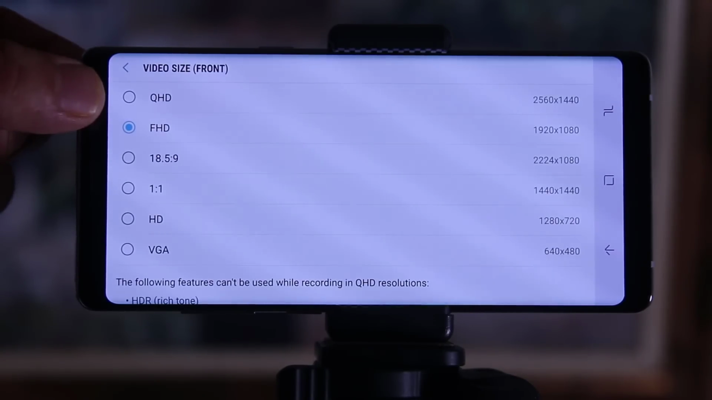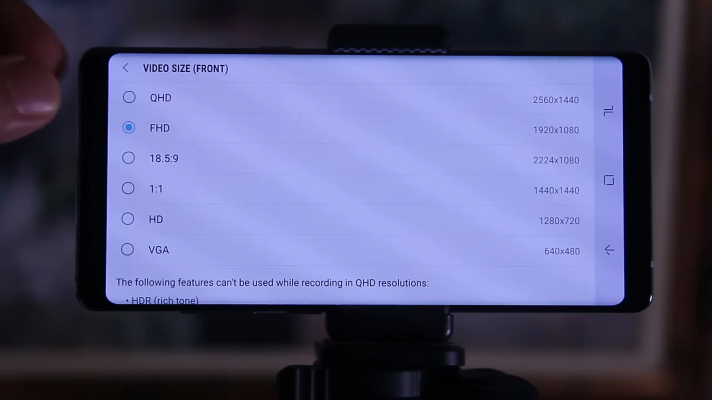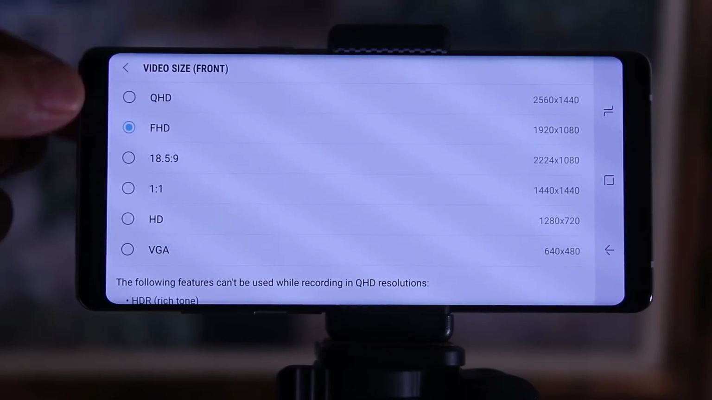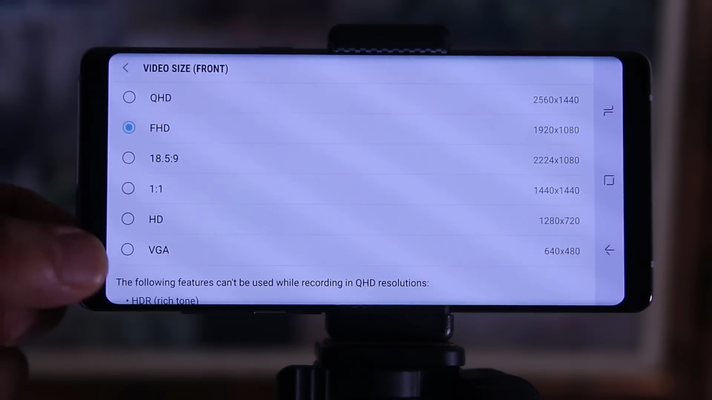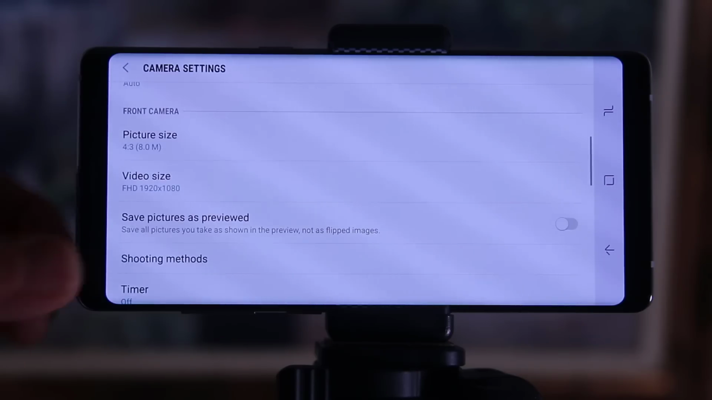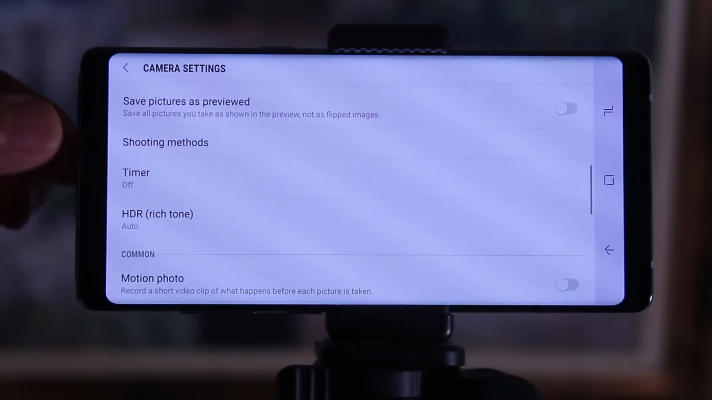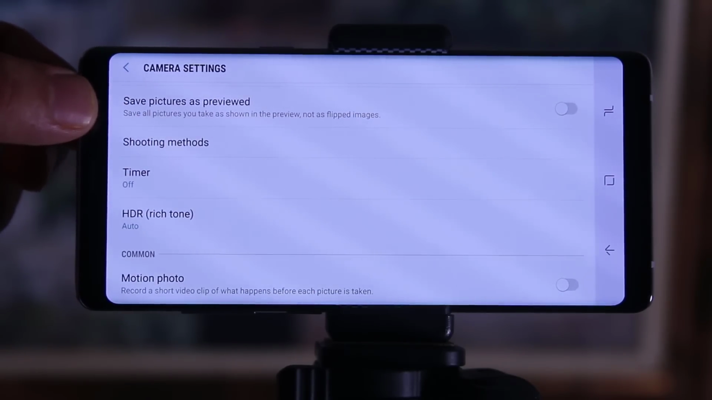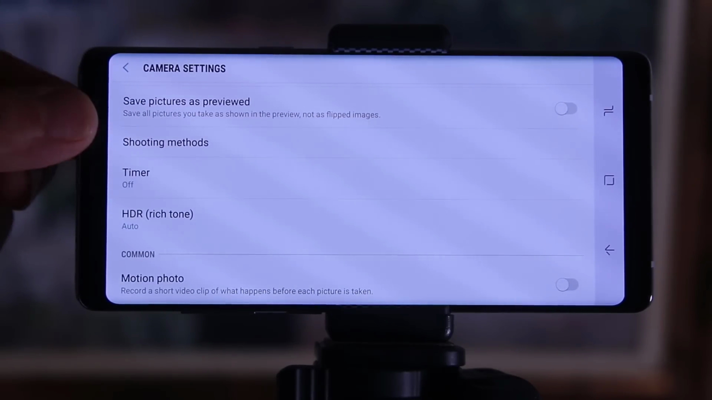You can actually record in QHD using the front camera. It's not 4K, but it's close to it. And then you have all these other options. Again, the lower the setting, the less space it takes on your phone's storage. Now let's go back out. And then here it says save pictures as previewed, which doesn't matter. You can disable or enable this.